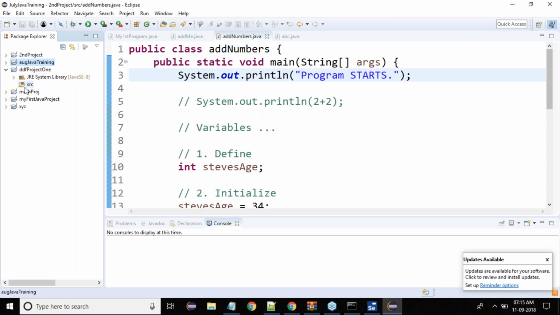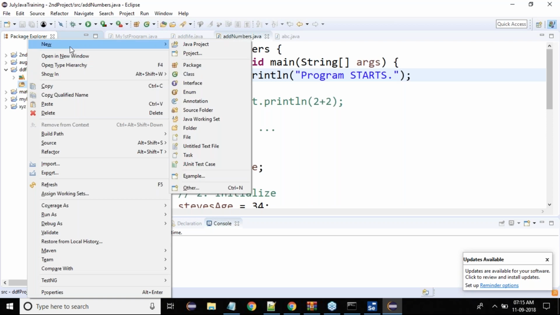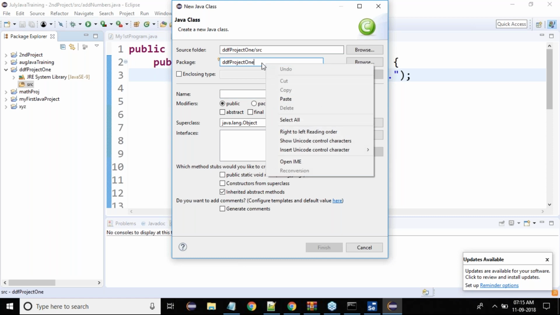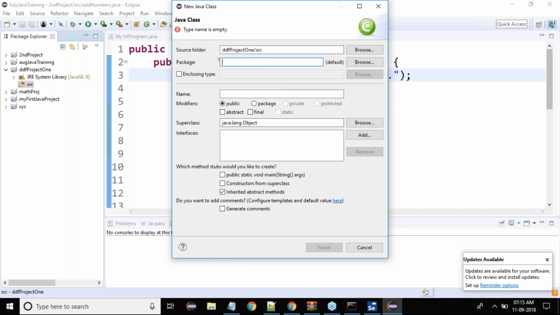All right. Now what do we do? Right click on it, and say new Java class. Once I say new Java class, you have a few options out here. Source folder, package on the top. Source folder, leave it as is. Package, delete it. I don't want this package right now. I don't need a package. It's not mandatory.